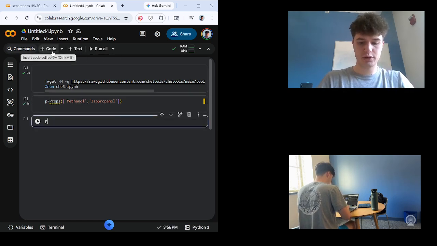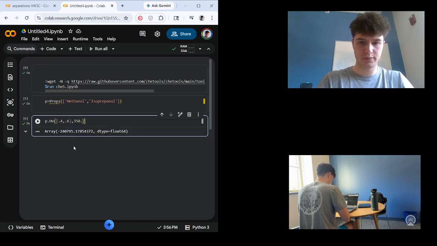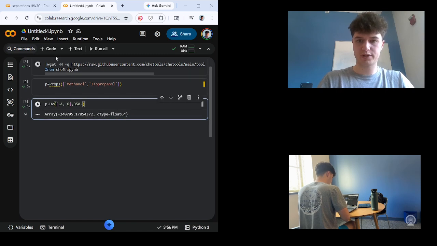Good. The next thing we're going to do is PHV is going to be equal to an array here of numbers 0.4 and 0.6. And then we also need this 350. All of these numbers are from the problem statement. Let's run that. Good. It gives us an array. Cool. Let's continue.